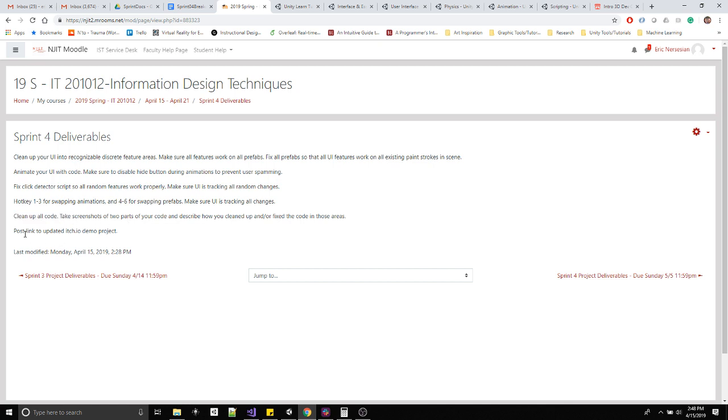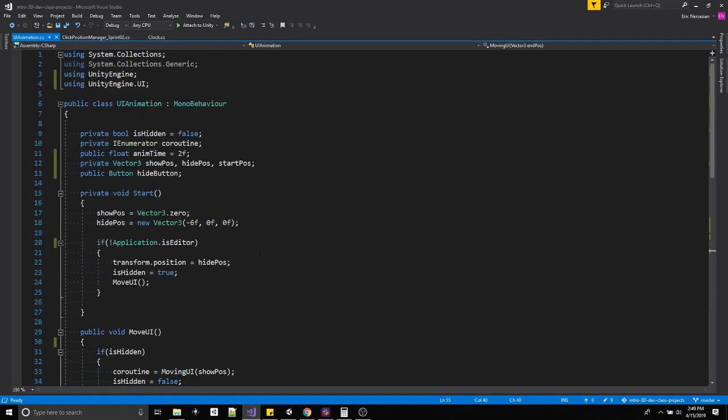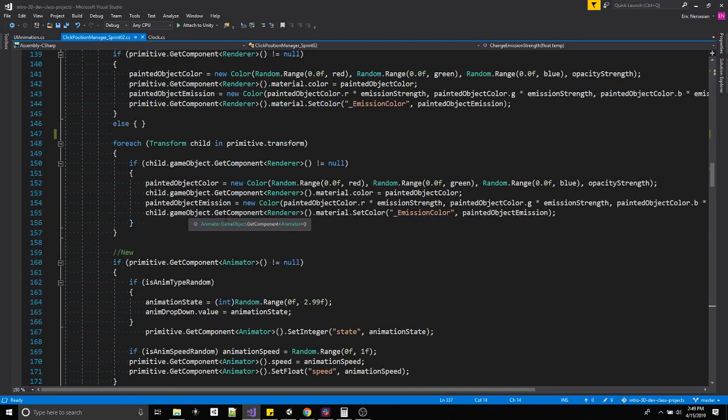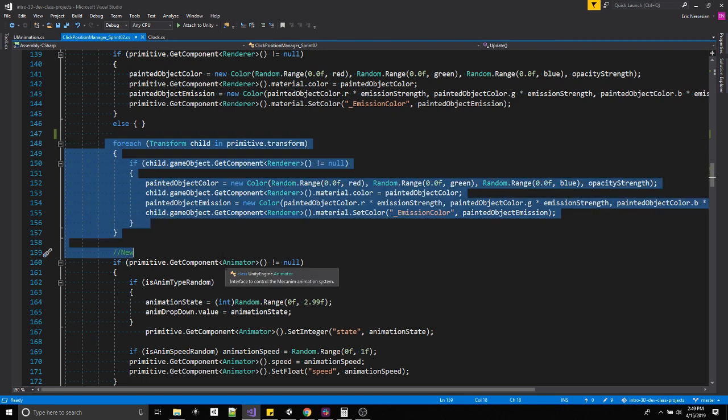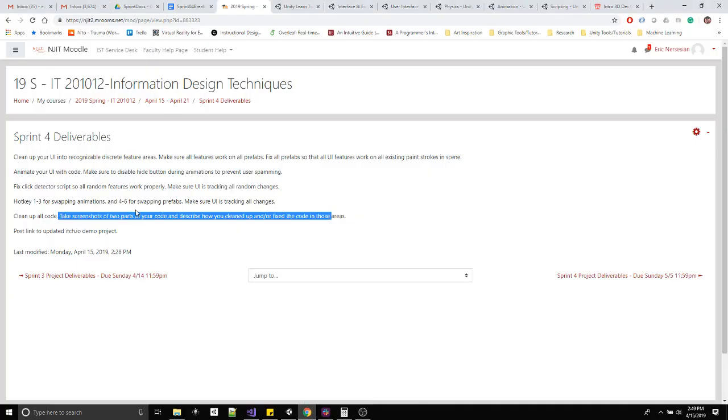And besides you actually posting your updated project, I'm going to ask you to take screenshots of your code and describe what you cleaned up or fixed during Sprint 4, because if 2 students write the same thing, we know that you're cheating off each other. So something that you're really proud of, some section that you really like that you fixed, that you understood, maybe take a screenshot and talk about it in your posting. So that's all I want for Sprint 4, and then we have the final exam. So any questions on Sprint 4?